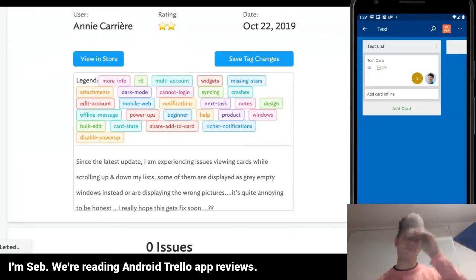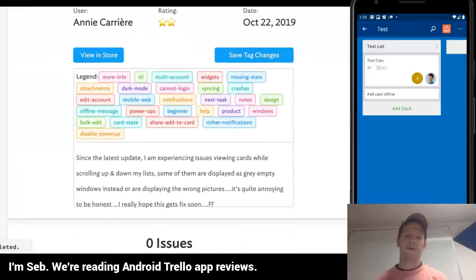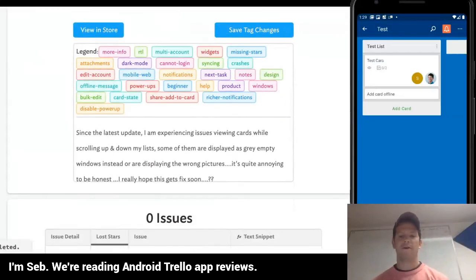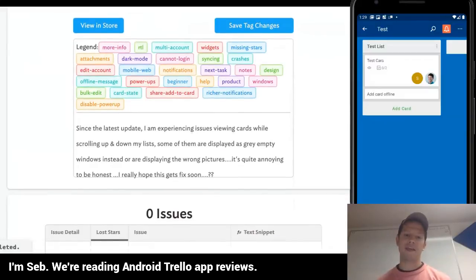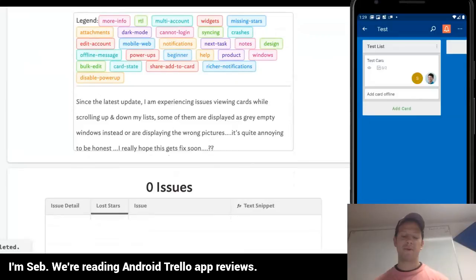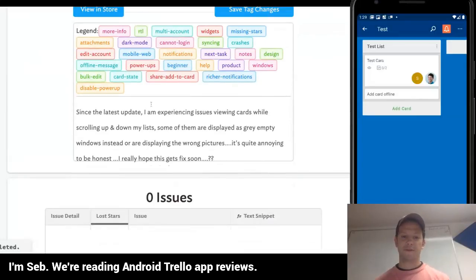I haven't seen this before. It sounds like a bug. As a mobile developer, it sounds like maybe the logic for refreshing the card views is having some trouble. We haven't seen this before, right? We haven't seen any users mention this. So this could be a new bug, and in this case, I'd probably want to make a new issue for this.